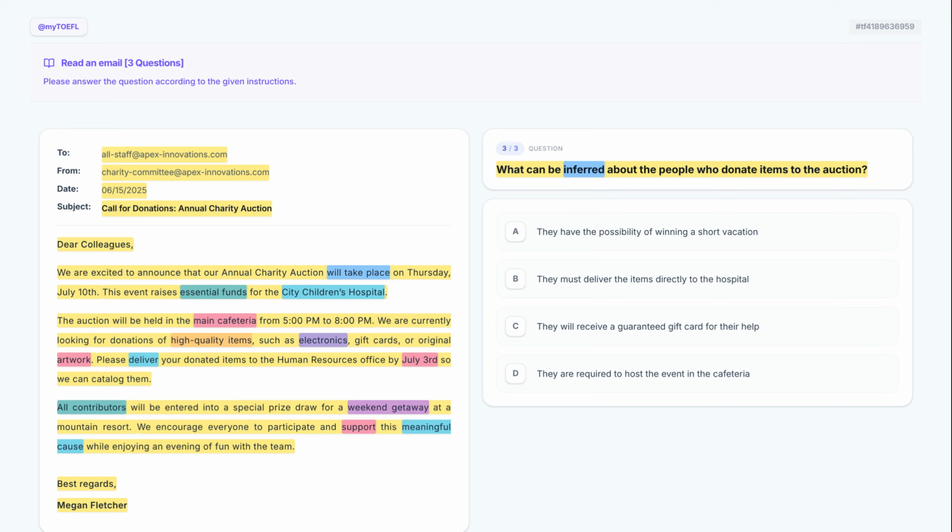Let's take a closer look at option A. They have the possibility of winning a short vacation. Since all contributors are entered into a draw for a getaway, it is logical to conclude they have a possibility of winning a vacation. This is a valid inference.